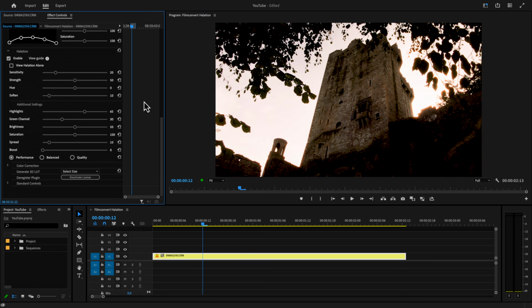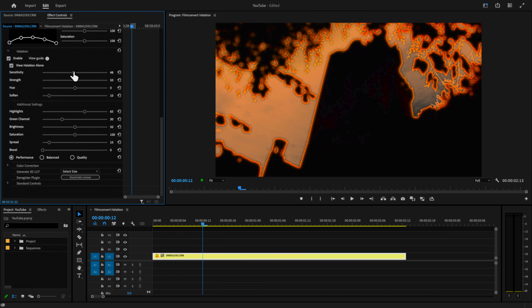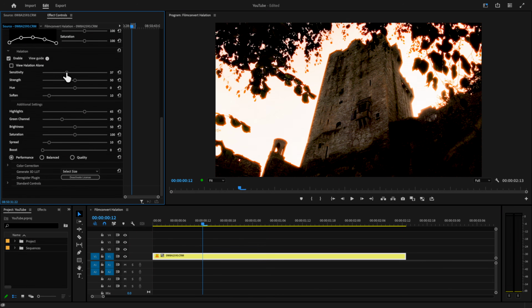This is the Blarney Castle near Cork, and I already made all my adjustments. I mean, it looks like a pretty epic castle shot. If I view halation alone and increase the sensitivity, this is one of those shots that you're going to really see the effect. But this is going to be too much, unless you like it, totally up to you. If it's too much, just drop the sensitivity down to something like this. And now you have something more subtle that works.